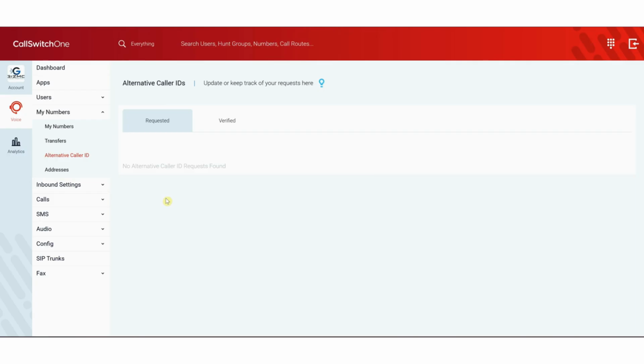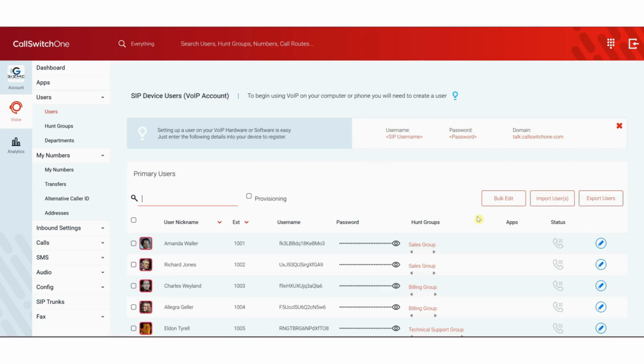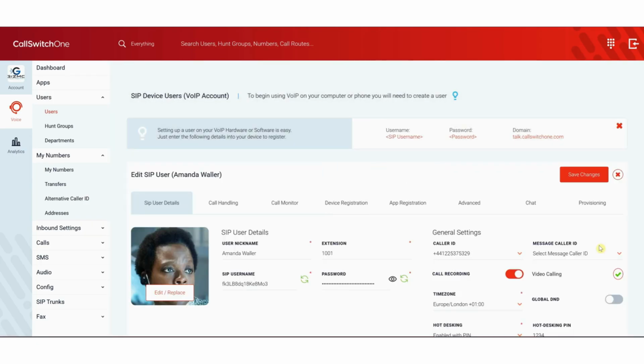When the telephone number does show up there, you will then be able to set the caller ID for the users on the account by simply clicking Users, clicking Edit next to a user, and then the alternative caller ID will show up in this caller ID drop down where you can set the number to be displayed for outbound calls. And that is how you submit and set an alternative caller ID on a CallSwitch One account.